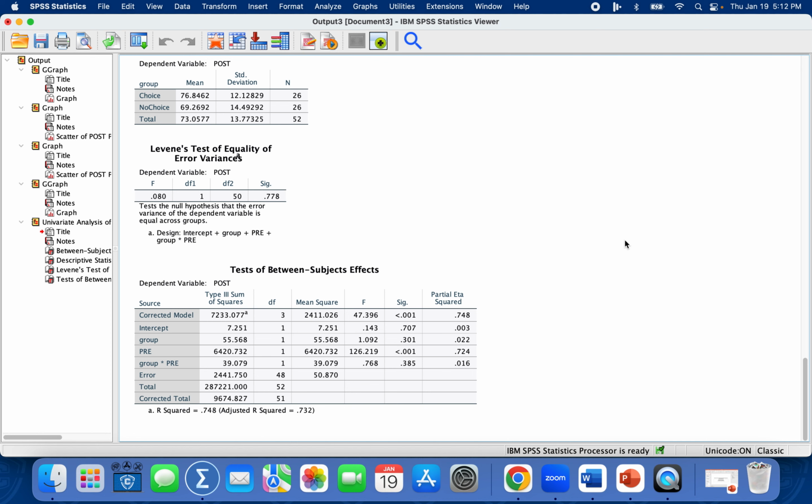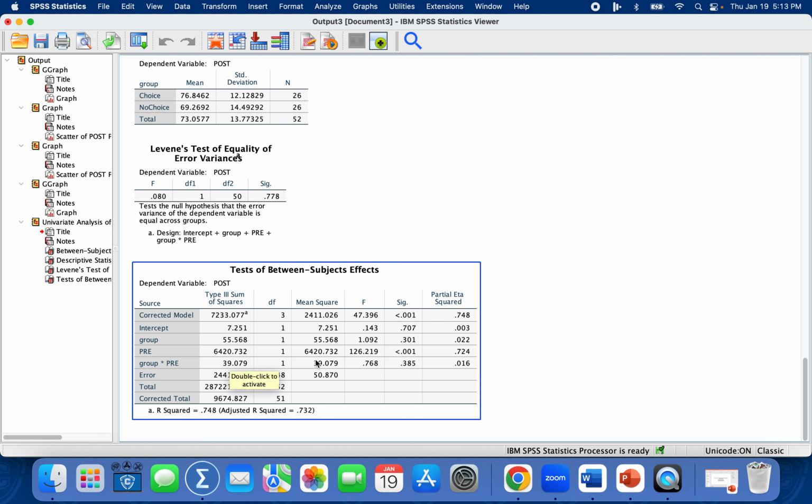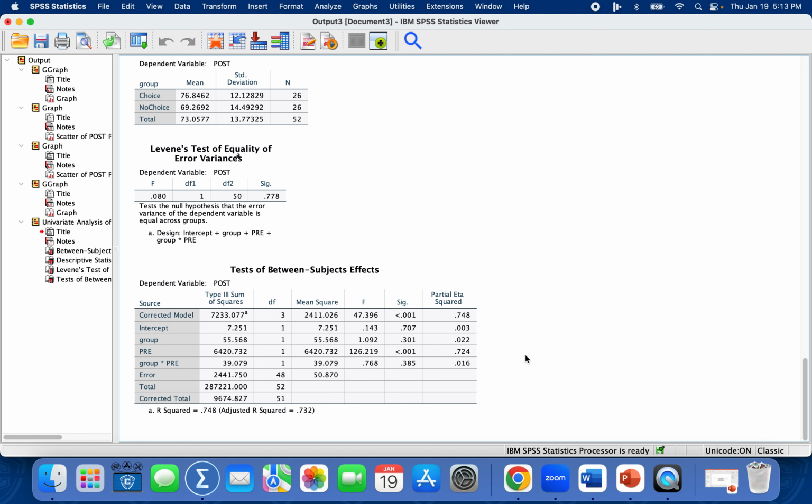This looks good. What we're really concerned with here is the group by pre line of the test of between subjects effects. And remember, we're still assumptions testing here. We're testing the homogeneity of regression slopes. And as you can see, this p-value fails to reject the null hypothesis, and we conclude that this assumption of homogeneity of regression slopes is satisfied, as the interaction is not statistically significant.